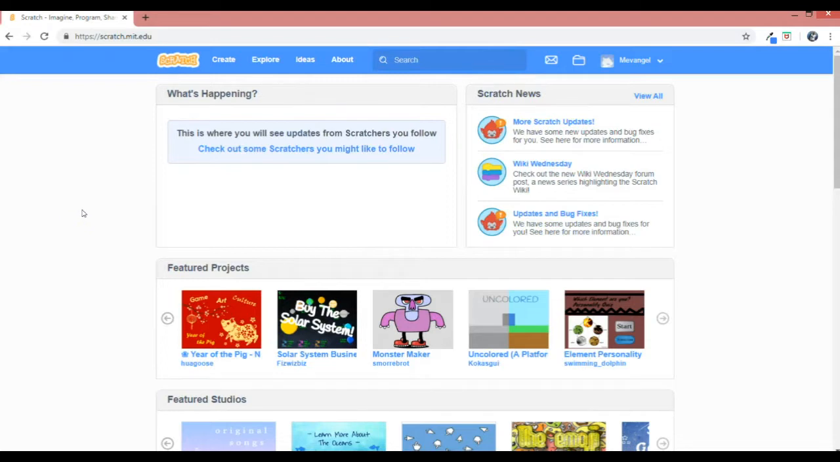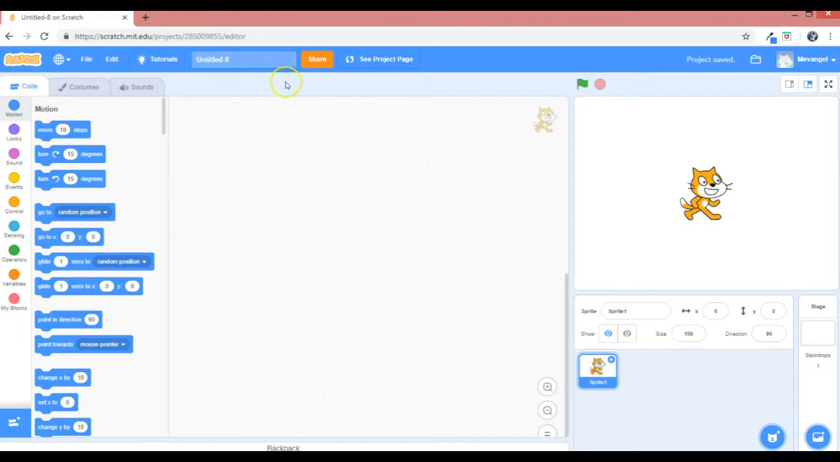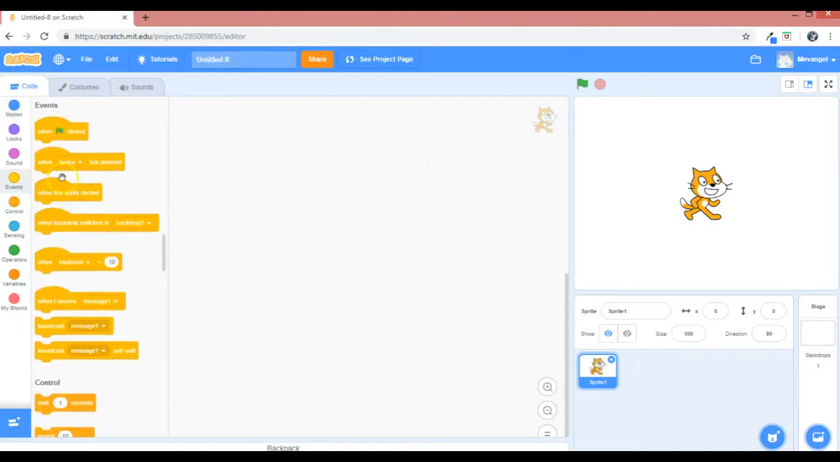In this episode, we're going to be making a Scratch project for chemistry. The first thing you need to do is press create. And it's going to create the project, and it should look like this. So let's go to the Events tab, and we're going to have when the green flag is clicked.